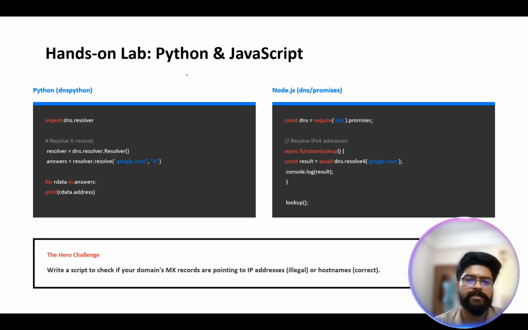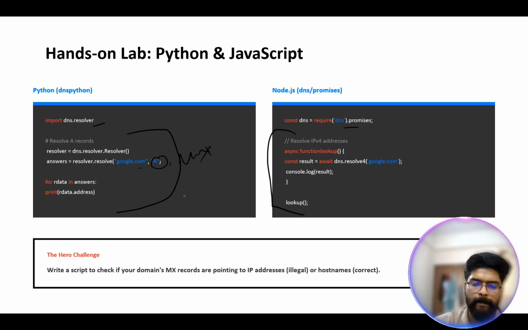And this is the hands-on DNS code that you can try in Python and Node.js. They have their own module, dns.resolver and require dns.promises. In this, you can write normal code to look up which IP address a domain belongs to, and which record. If you want to find a record, you can specify the A record and MX record and so on. So in this way, you can simply see how DNS works at the code level.